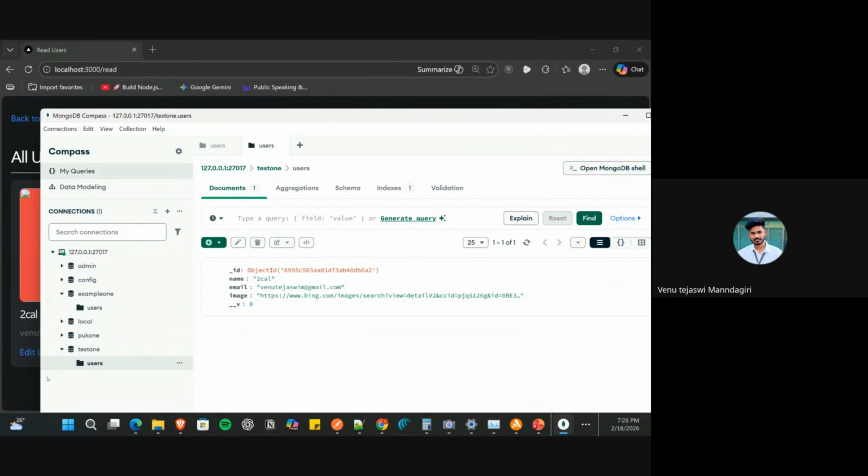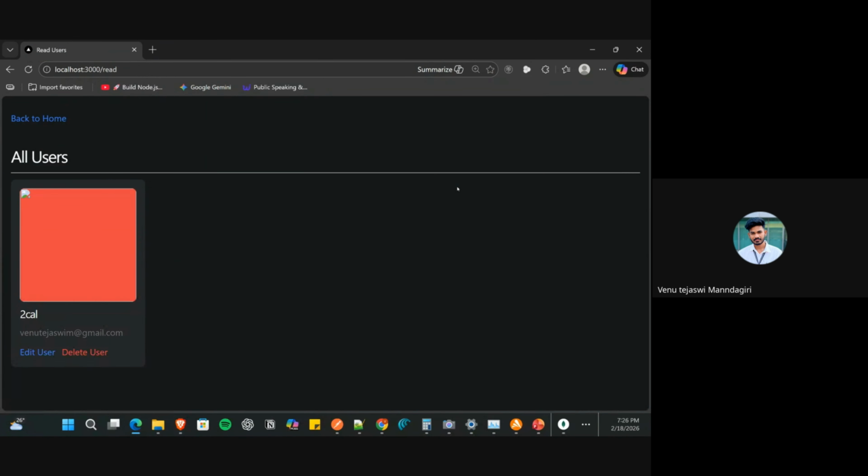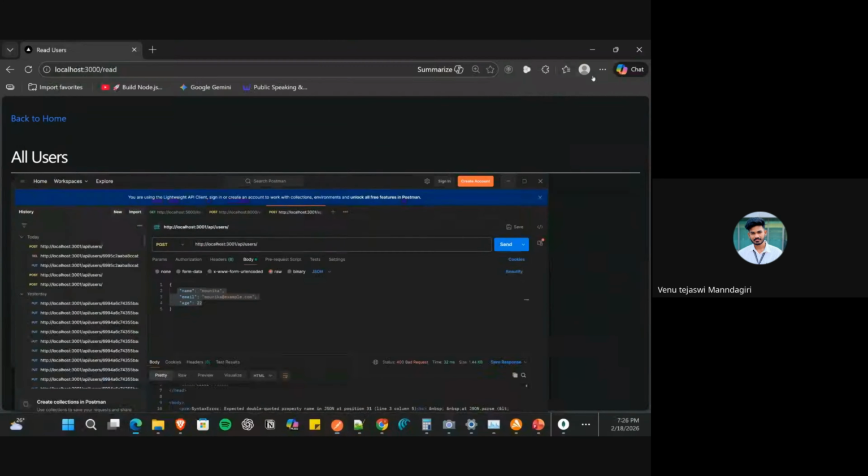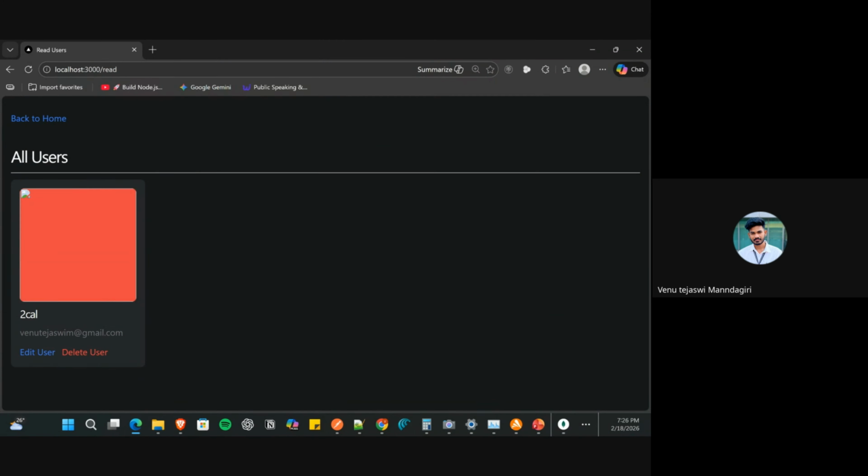And the image URL. Same thing. But instead of using the UI, we are using Postman. Same thing. Okay. When you want to test our APIs without the need of UI, you can use Postman. Okay. So that is why we are using Postman.